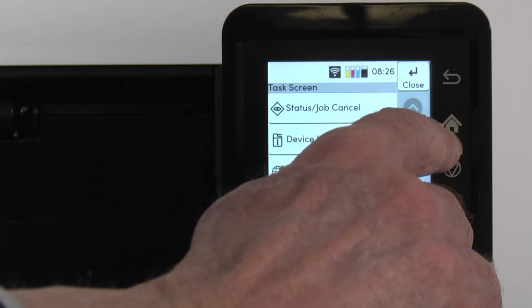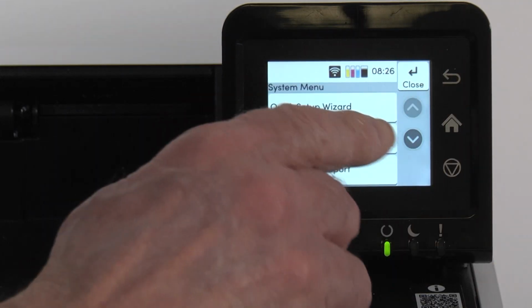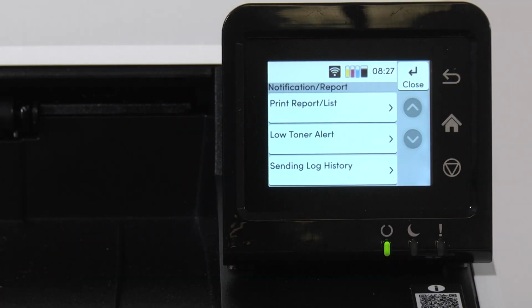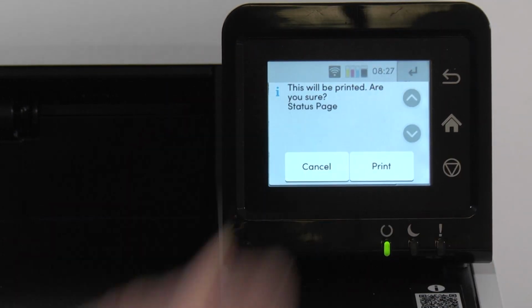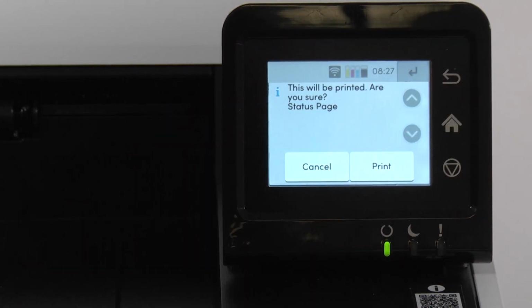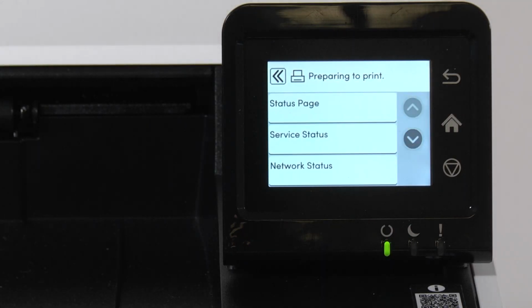Scroll to and select System Menu. Select Notification/Report. Select Print Report/List. Select Status Page. Select Print. The op screen will show accepted, and the machine will print out a status page consisting of 2 pages.